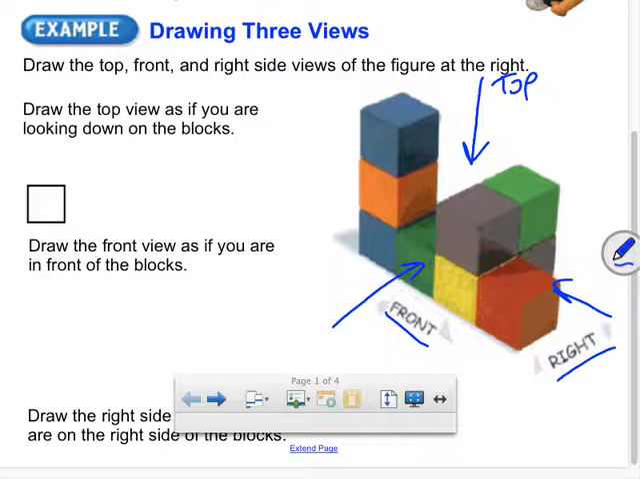So I need you guys to draw the top, the front, and the right views right now. You already created the models. Go ahead and draw your views. If you need to check your model, here's the example right here to create your model. So use your model, look at your model to create your drawing.